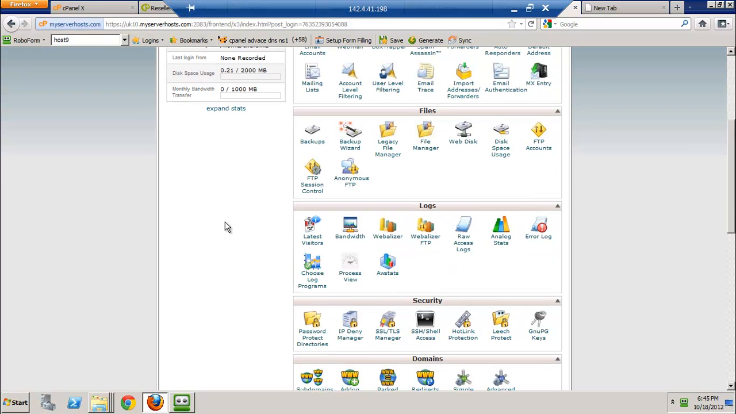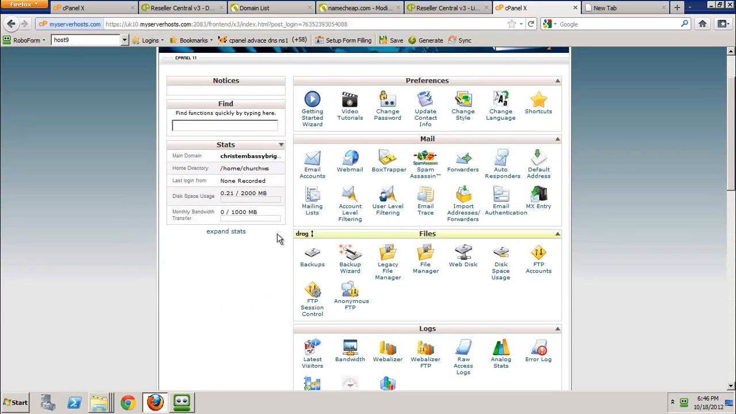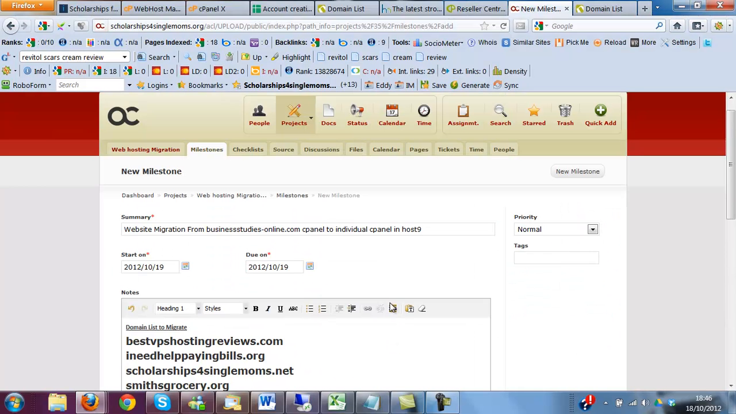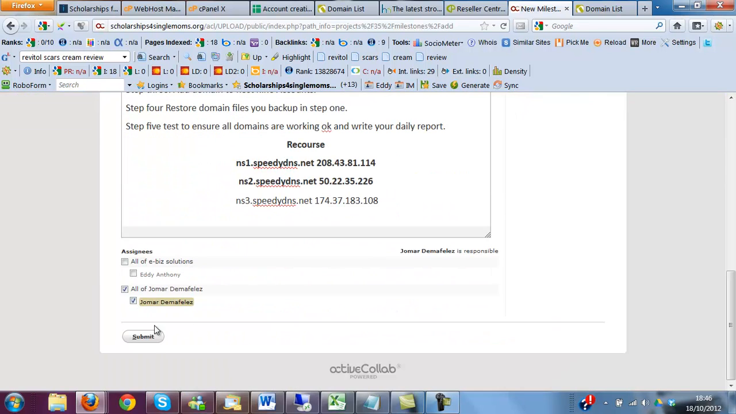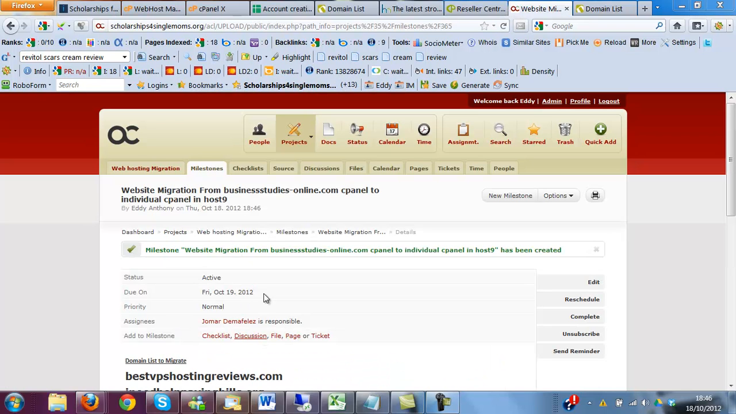So you have all the login details already saved to RoboForm, so you don't need to muck about with passwords and all that. All you need to remember is just one password, which I've already supplied to you earlier on. So that's it. So when you finish, I'm going to save this now. So it's going to send these details to you. So you should receive an email now about this project.